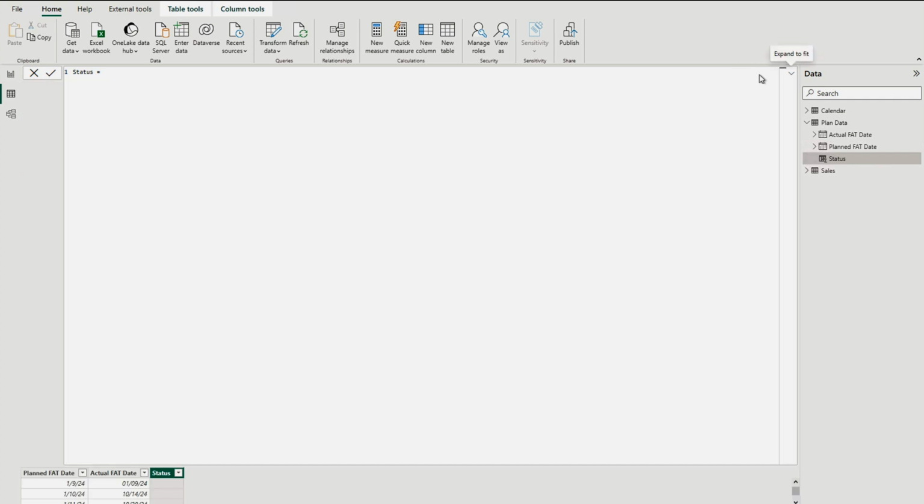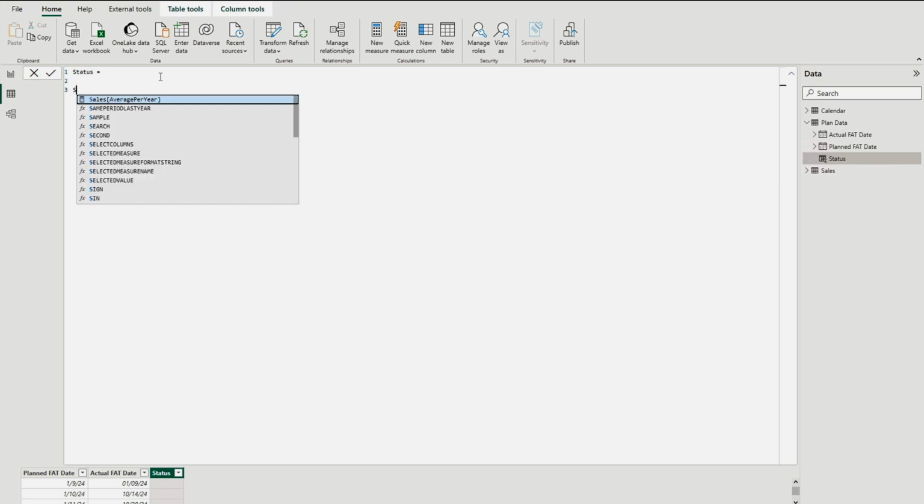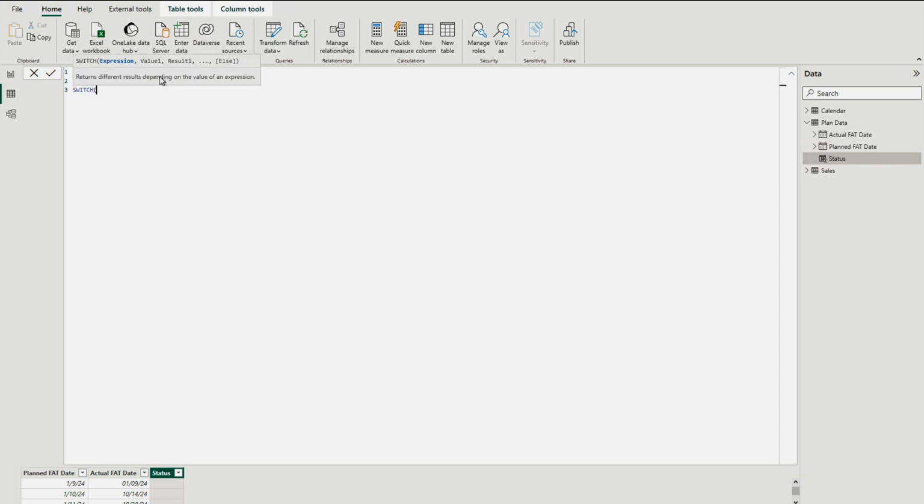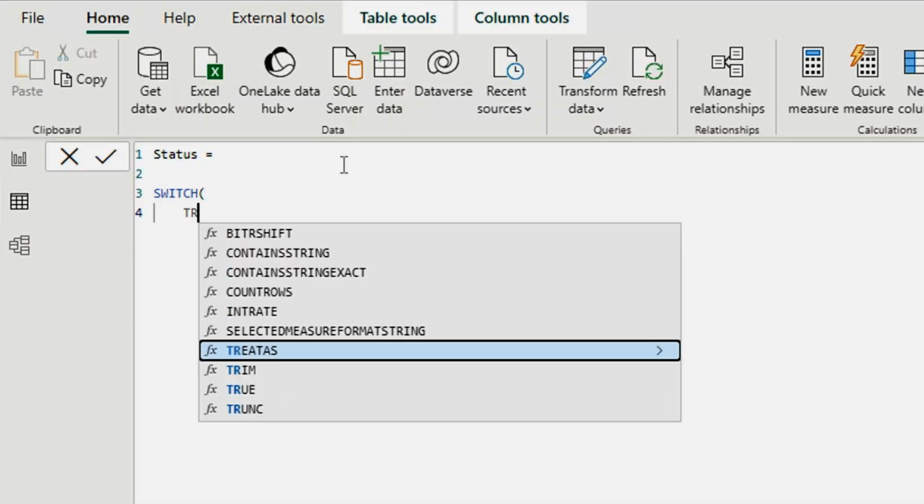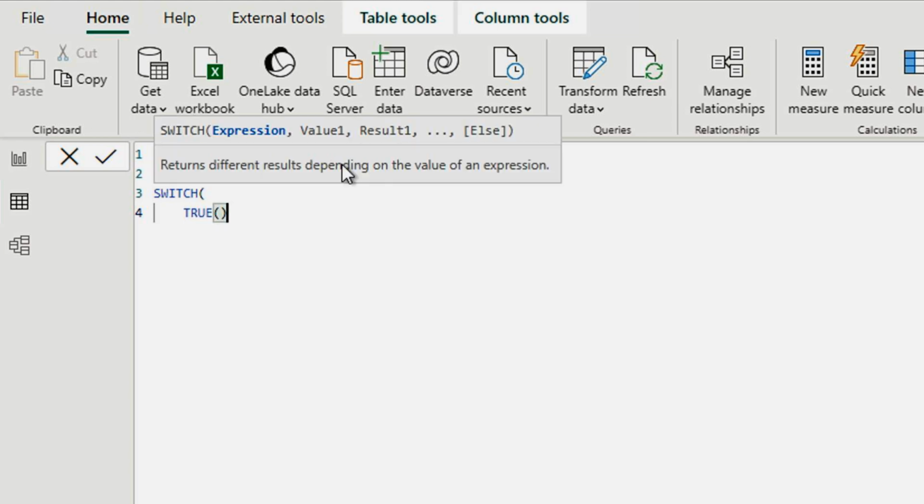So let me just drop it down and here we are going to write a very simple DAX. So first of all, I'm going to use the SWITCH statement over here. SWITCH is a DAX function which is going to return different results depending on the values of an expression. Over here, whenever we start working on the SWITCH DAX function, we have to write TRUE. That means whenever something is going to be true, then it's only going to return the results.